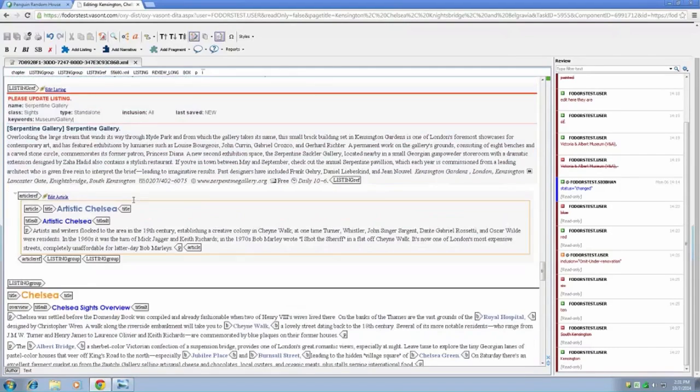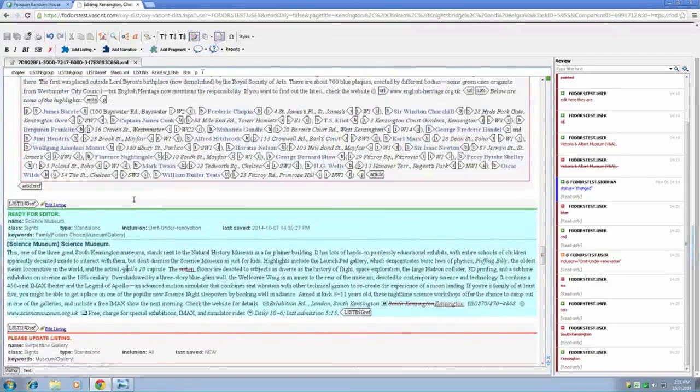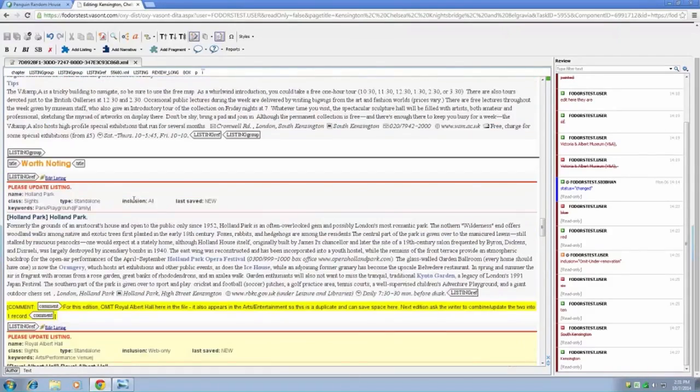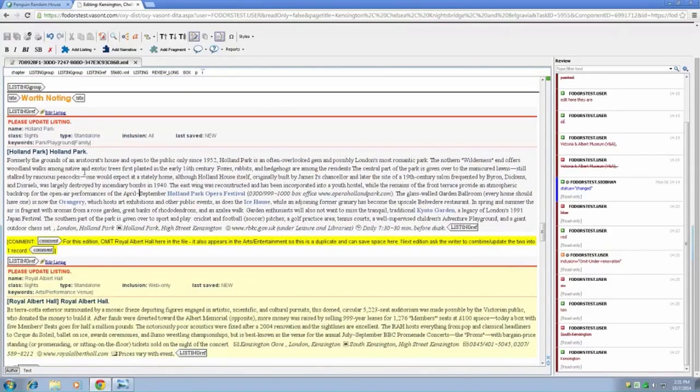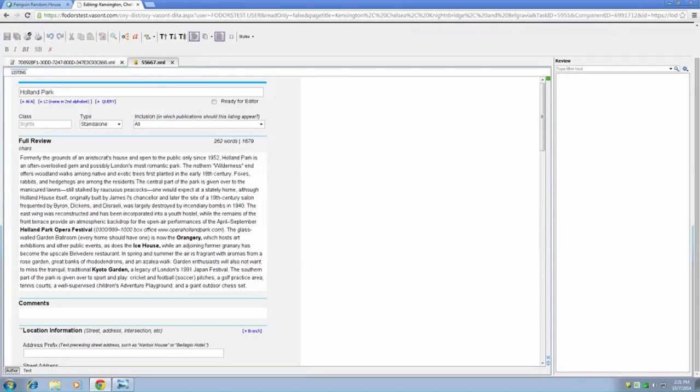There's also an interim state between the two where you've started work on a listing, and I'll show you that with Holland Park. So again, if I try to type on it, it gives me the little reminder, click Edit Listing, open up Holland Park. I can see it's locked, so I'm going to right-click and check out.